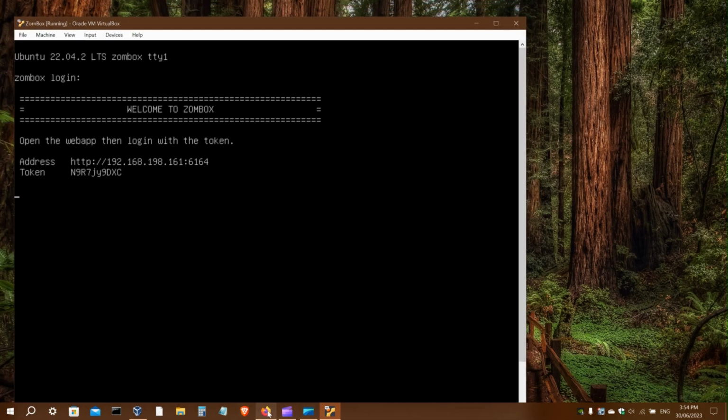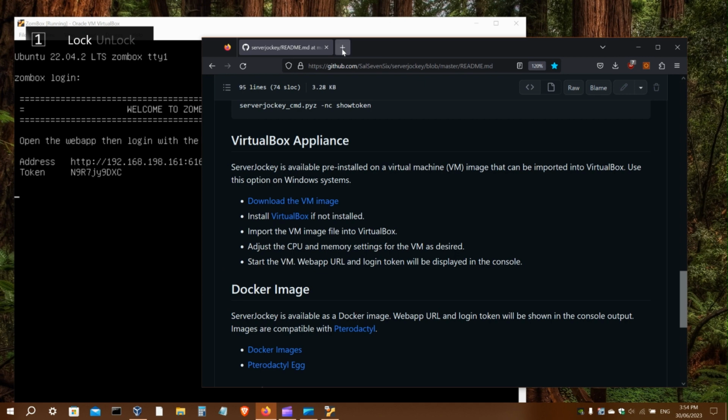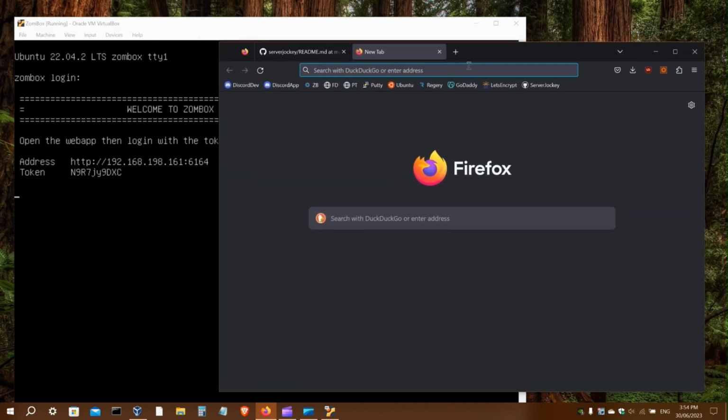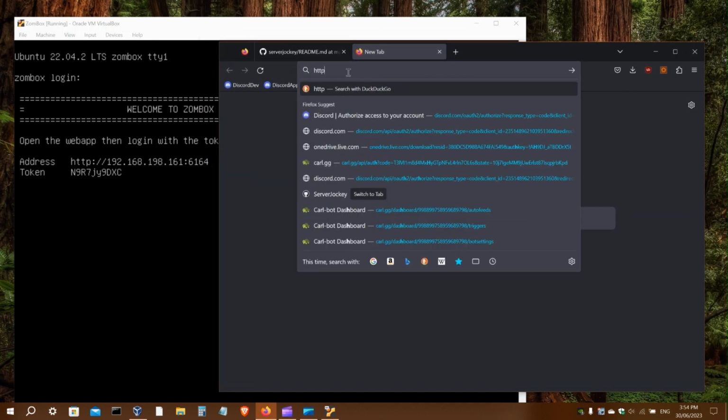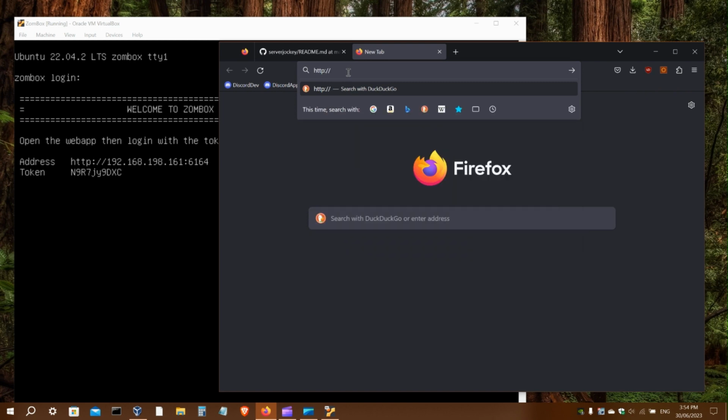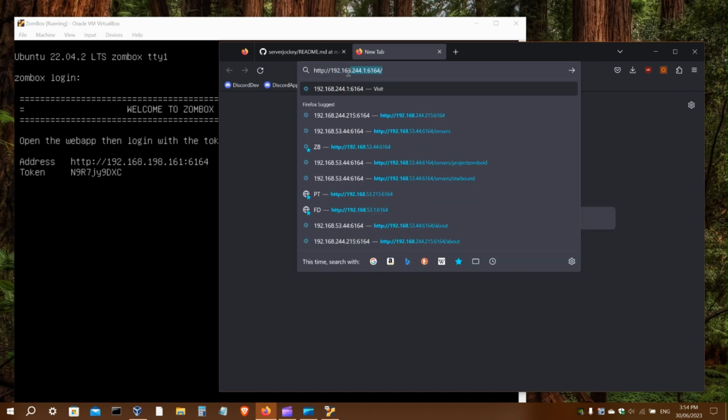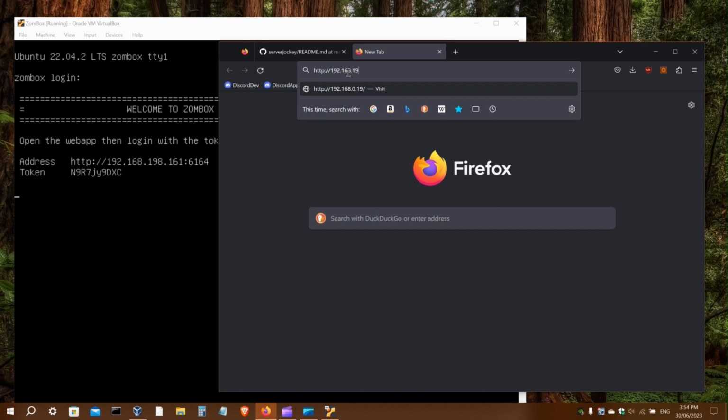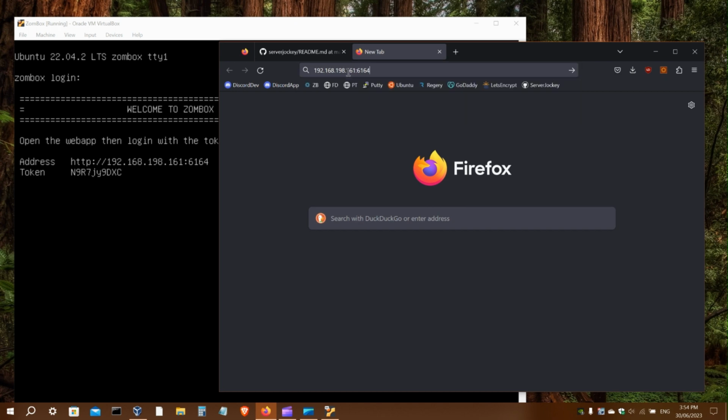So now we can log into the web app just to show that it's working. 192.168. So this is the local IP on the network, your local network. So it won't be accessible over the internet unless you open the port.